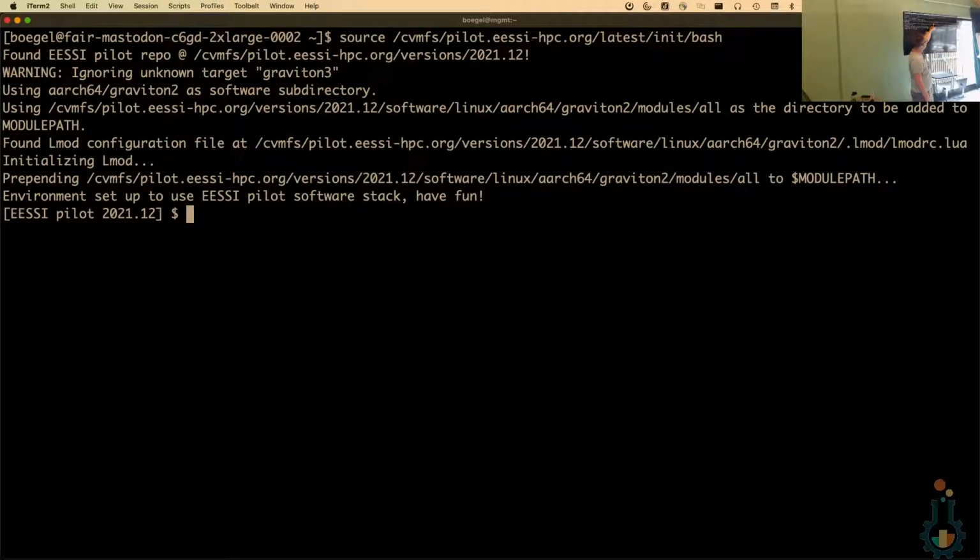We're running on Linux. We're running on an ARM CPU. We're running on a Graviton 2 ARM CPU. And in there you have the modules that correspond to this software stack. So it does all these detections for you. LMOD is included in the compat layer itself, so you don't actually need LMOD on the system at all. But once you've set up your environment, you can check what's there.